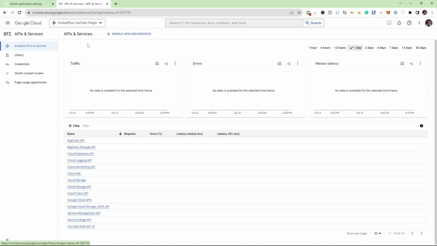So you're going to go to Google's developer console. So it's console.developers.google.com. And then from here, we can go to credentials.